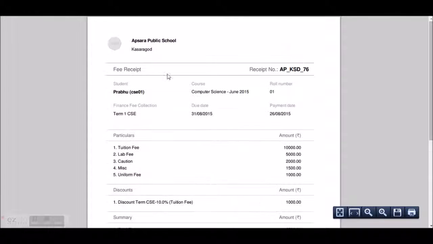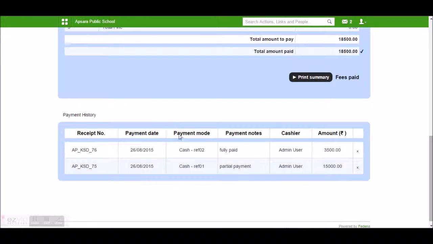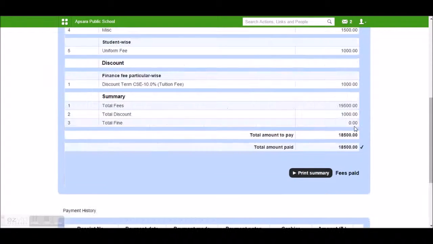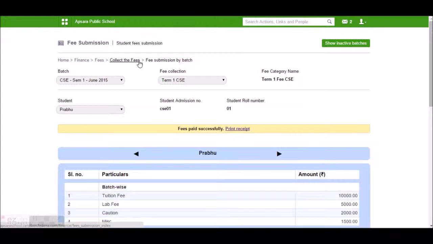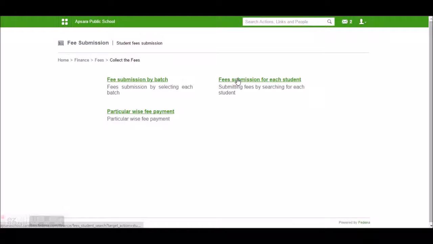Like this, we can take a printout of this particular fee collection. This is how we can pay the fee by batch. And the next option is fee submission for each student. You can click on this.